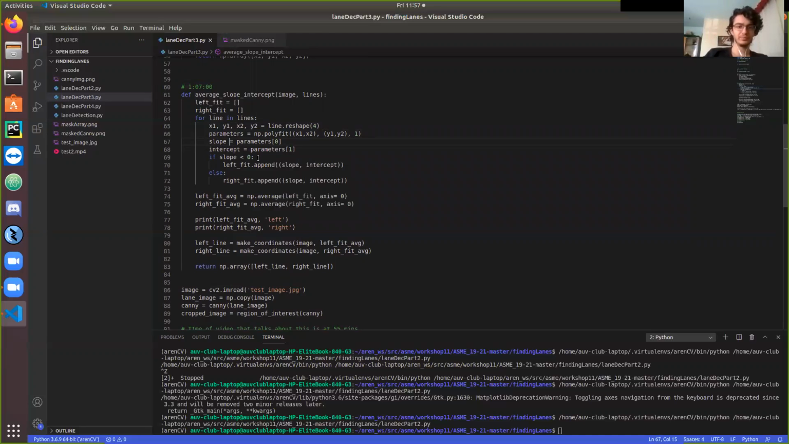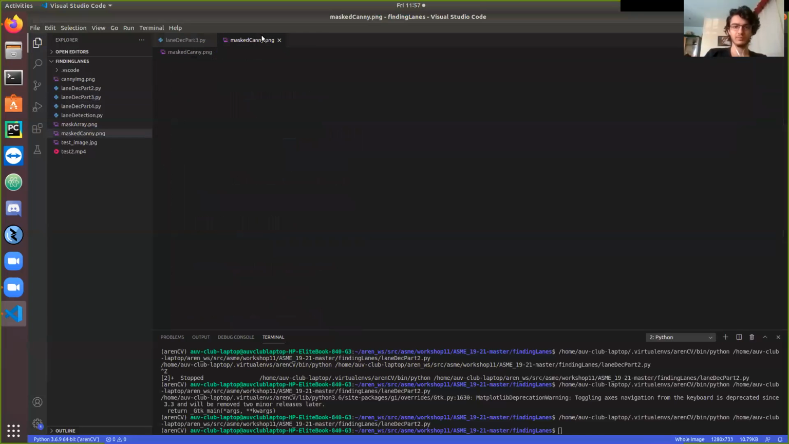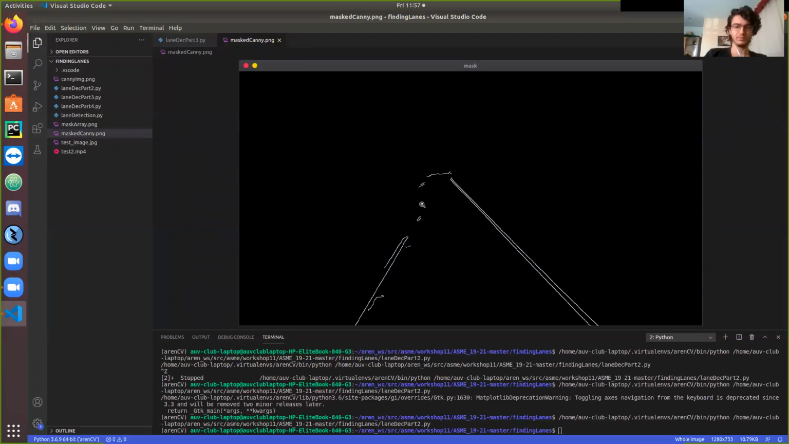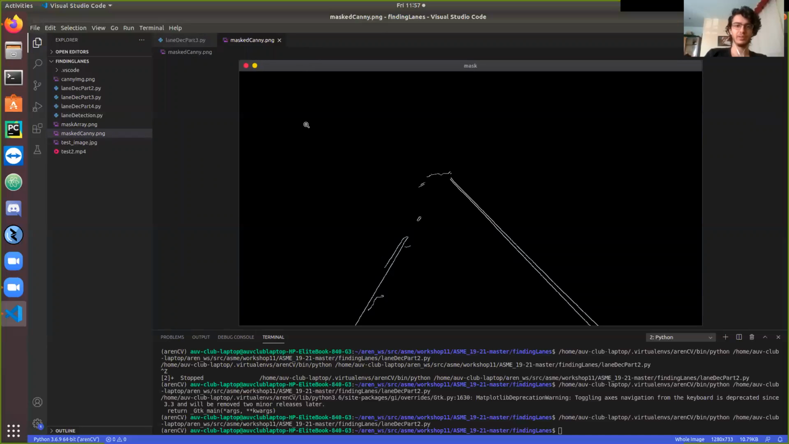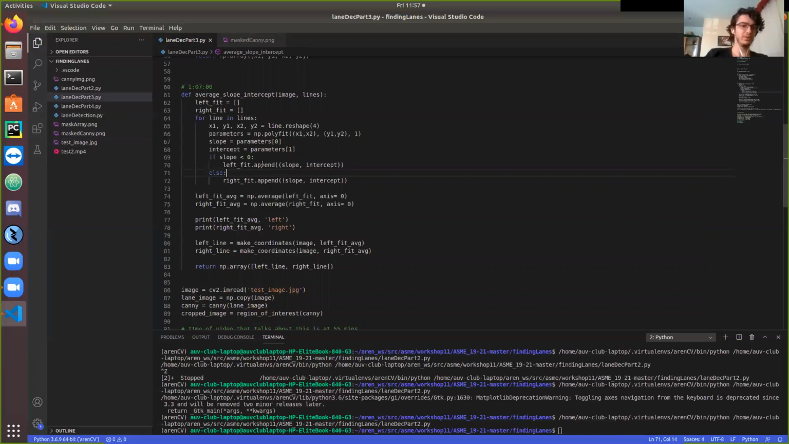And then basically in here we're defining the left side of the lane and the right side. The left side of the lane has a negative slope because of the way it's pointing, and the other one is positive. I think it's backwards here, right? Yeah, because the image is flipped. So this would normally be positive and this would be negative, but in this case it's flipped. So this is negative, this is positive. If it's negative, add it to the left, and if it's positive, add it to the right.